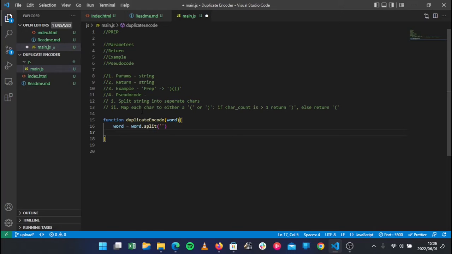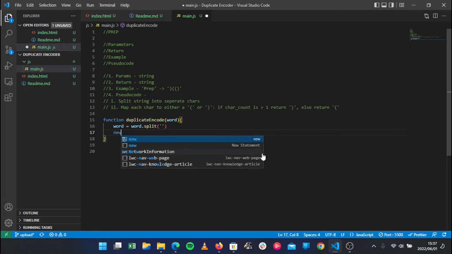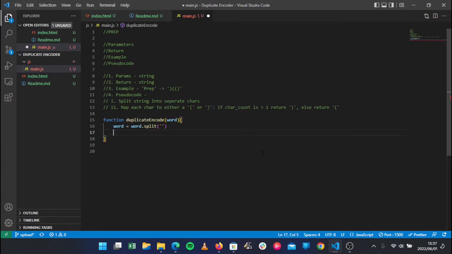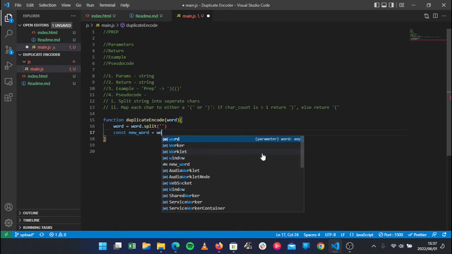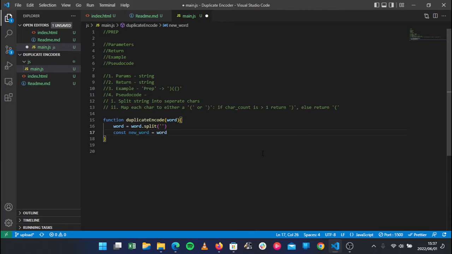Once we have that, then we can proceed to the second part of our pseudocode, that is to map each of these characters to either an opening or closing parenthesis. So here we want to create a new word. We're just going to call it const newWord. Const newWord is equal to, take this original array, which is word.